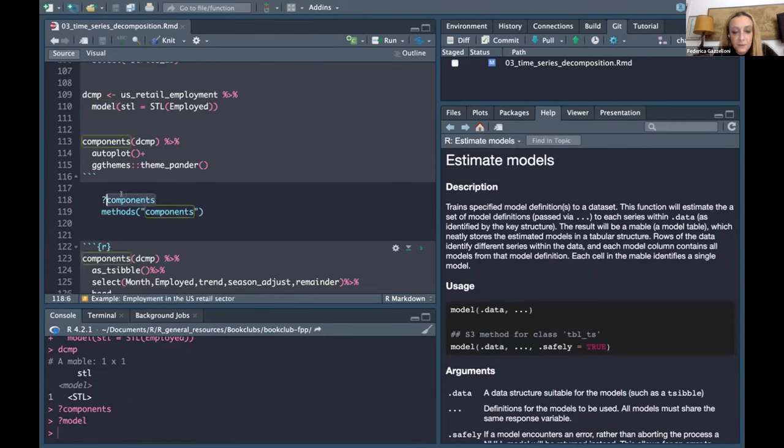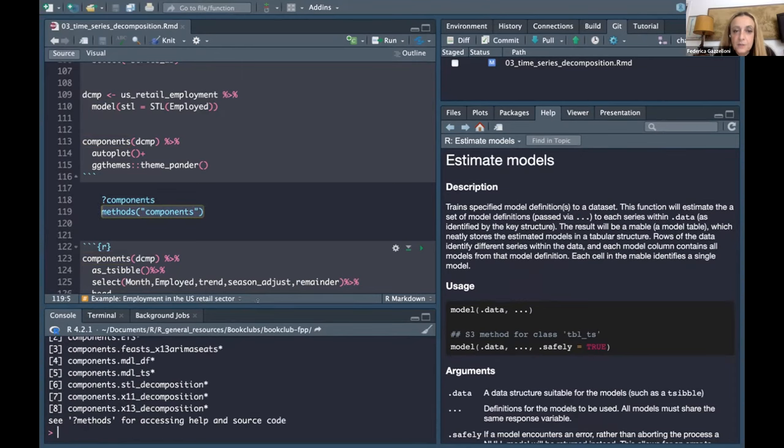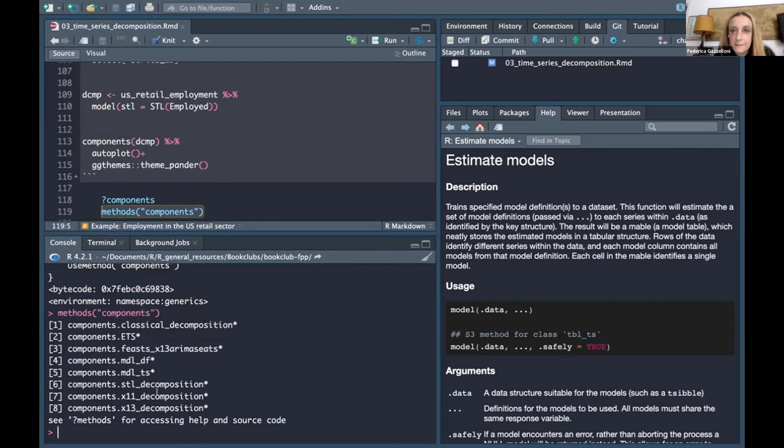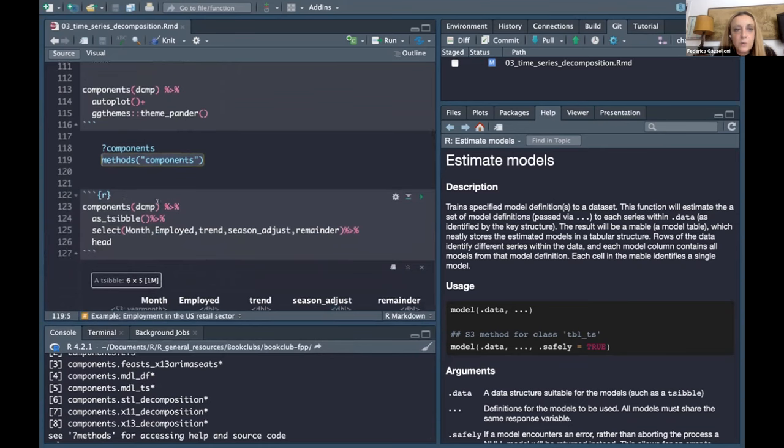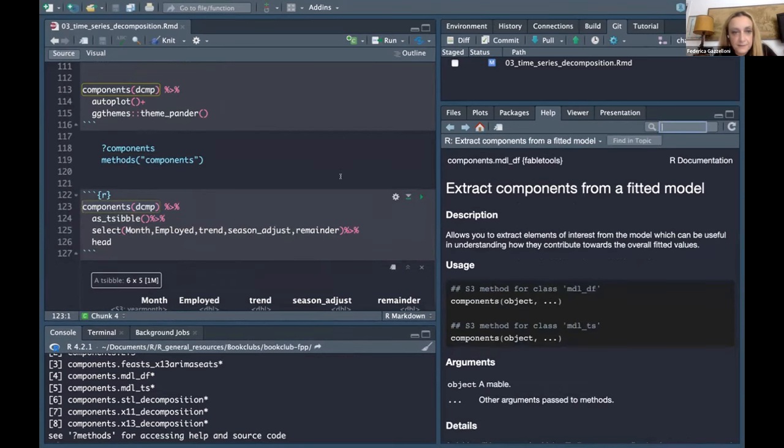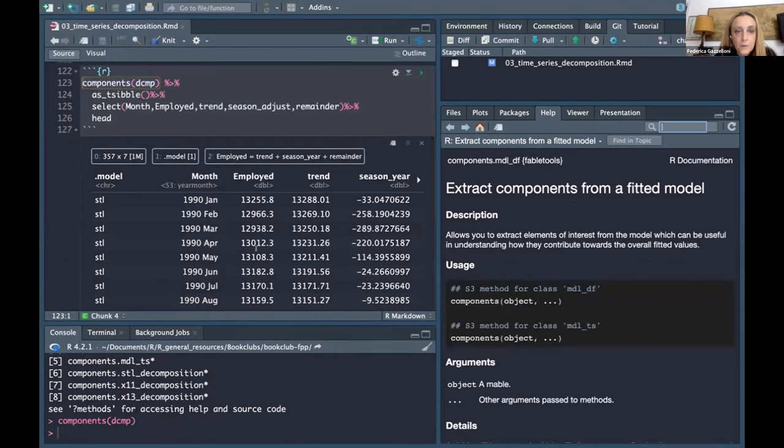What I was saying is, if I want to have a look inside at what this function does, and I do this, you see that you cannot see it because the function is locked. There are many methods that can be used with components, so you need to use this to see all the methods that can be used with this function. Okay, so we use components on a model fit.